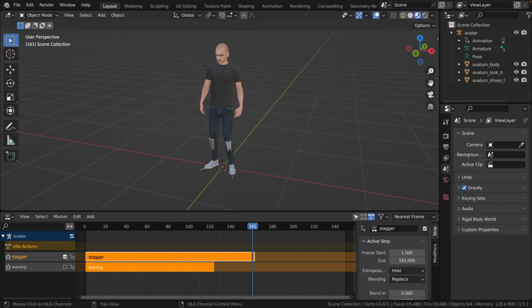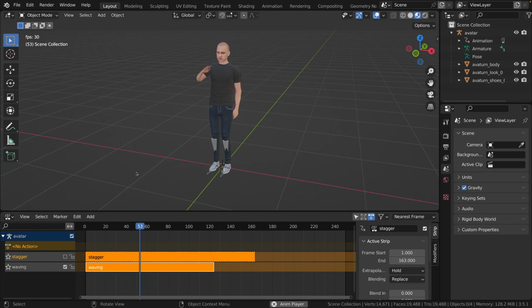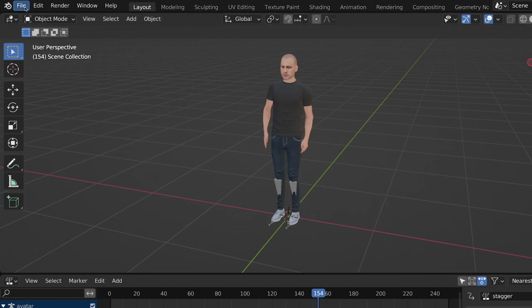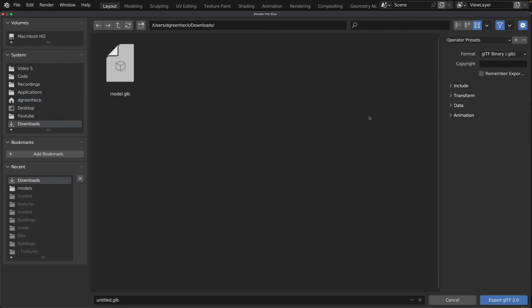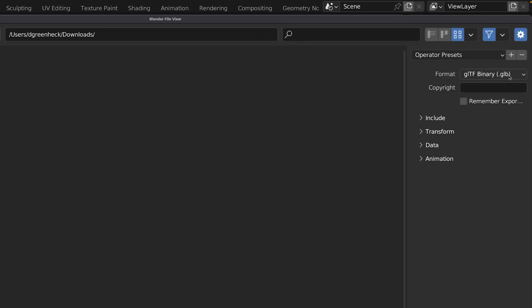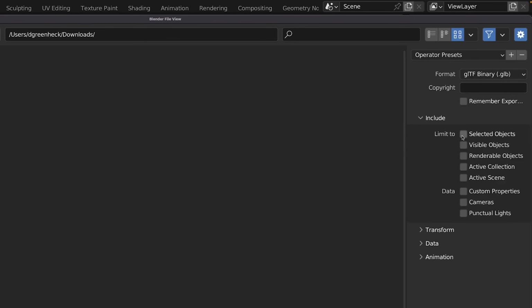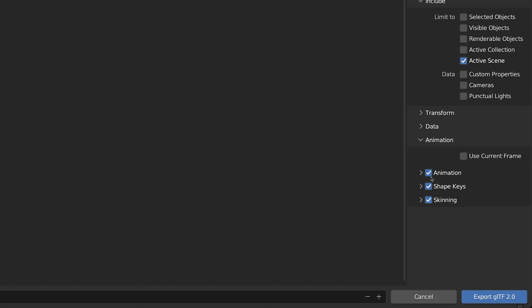You can check and uncheck each strip to play each individually and make sure that they're both working. Finally, export the model by going to File, Export, GLTF 2.0. Make sure that GLTF binary format, or GLB, is selected, and then under Include, check Active Scene. Finally, double check that Animations is also checked, then go ahead and export your file.